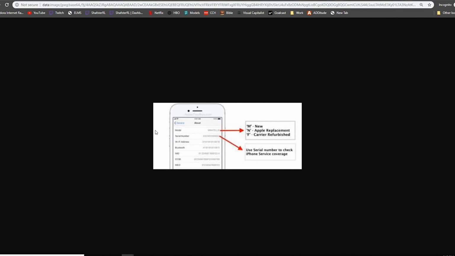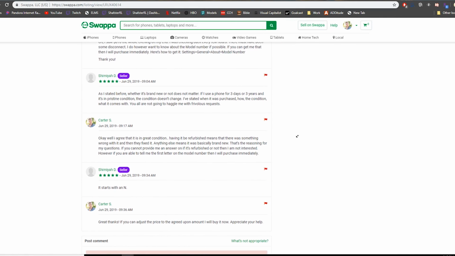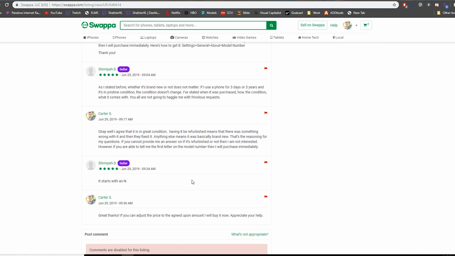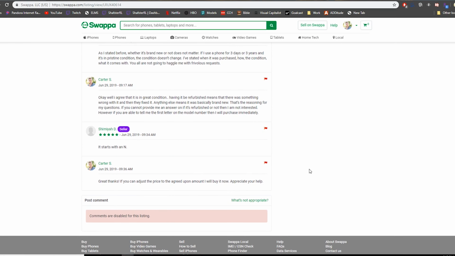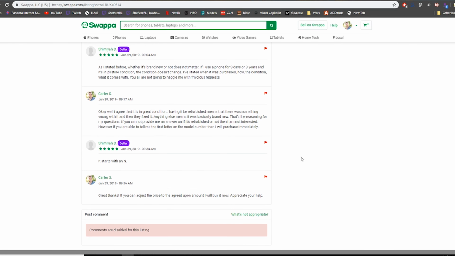And so I had her go into the model section or about settings and then under the model number to tell me what it started with. And she mentioned that it started with an N. So I knew that it was an Apple replacement, which matches up with her story that she dropped her phone. She had to get a new replacement. And then she was selling basically the replacement that she'd never, ever used before. And so we ended up making this purchase. Everything went extremely smooth. I paid it via PayPal. If anything were to go wrong, I would have been immediately refunded through PayPal, which is fantastic. So you really have that extra layer of protection.